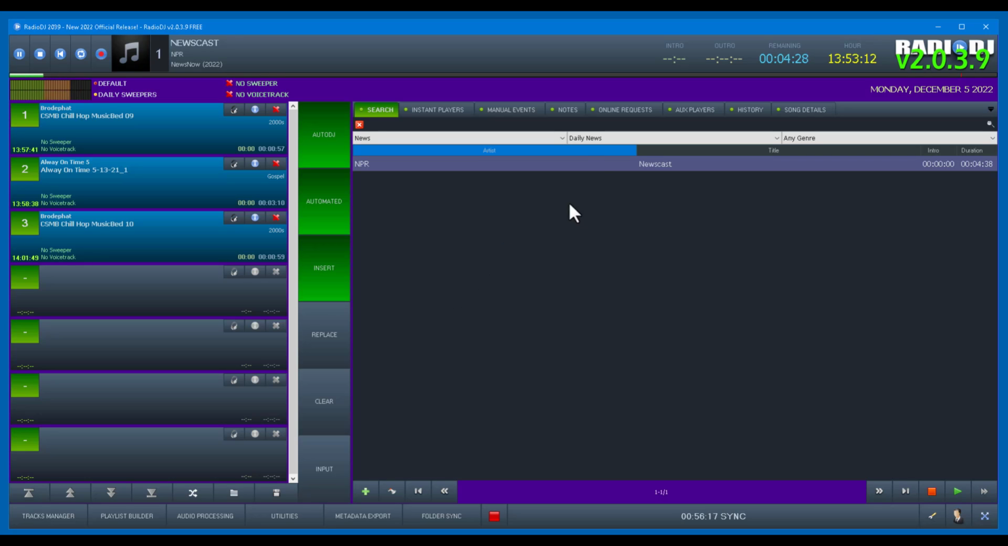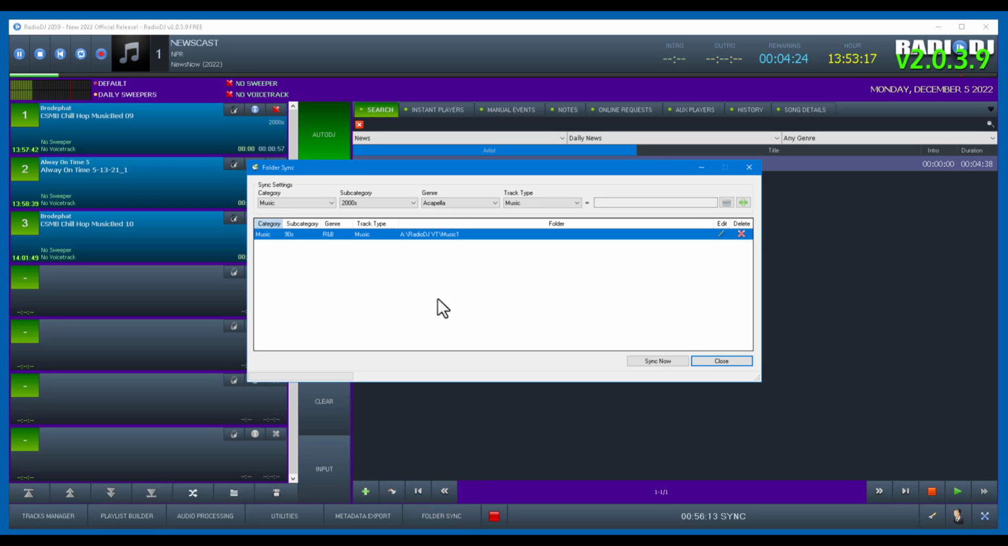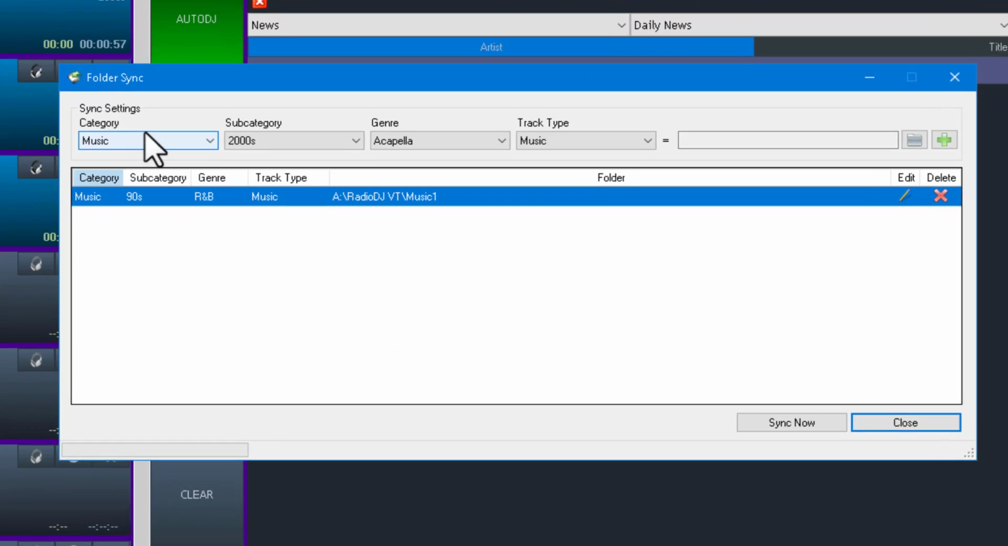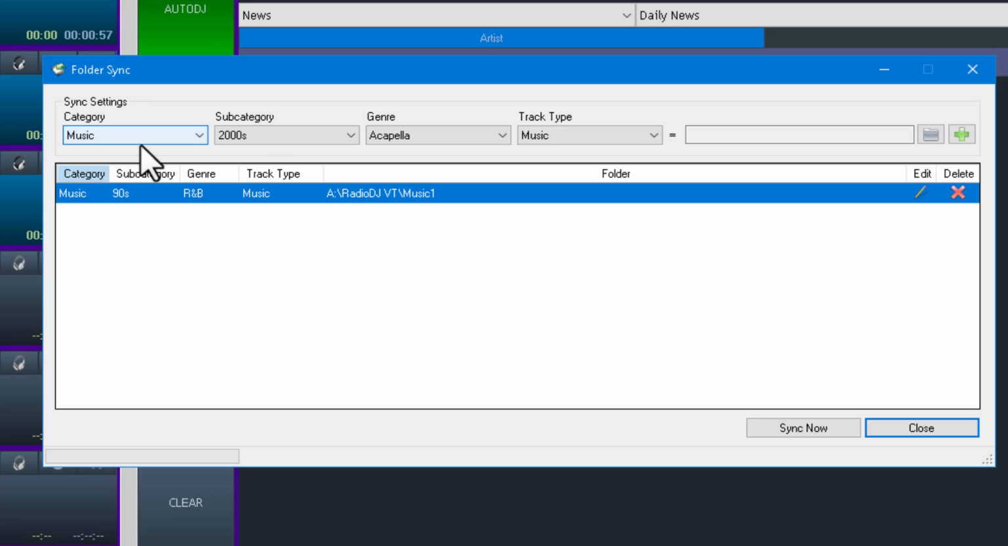Okay, so it updated. Perfect. So the folder sync is a powerful way to keep your music category, your news, or whatever updated whenever the sync runs. So if you remove physical files off the hard drive and you sync, it will realize, okay, that file is no longer there, and it'll remove it from the database.